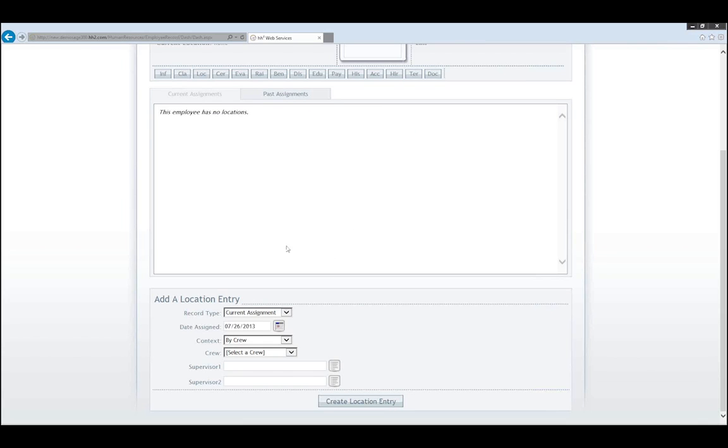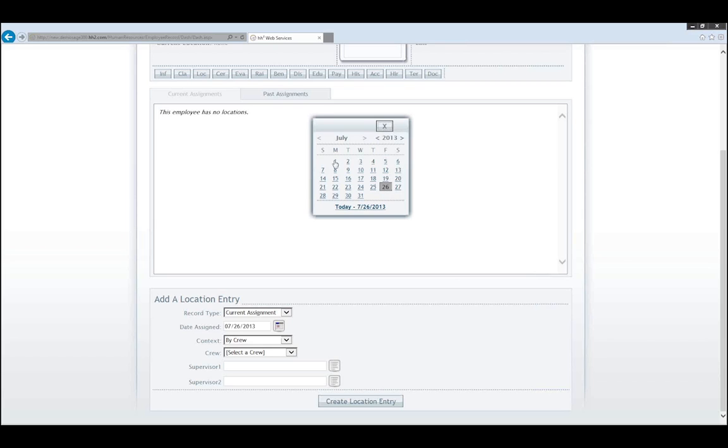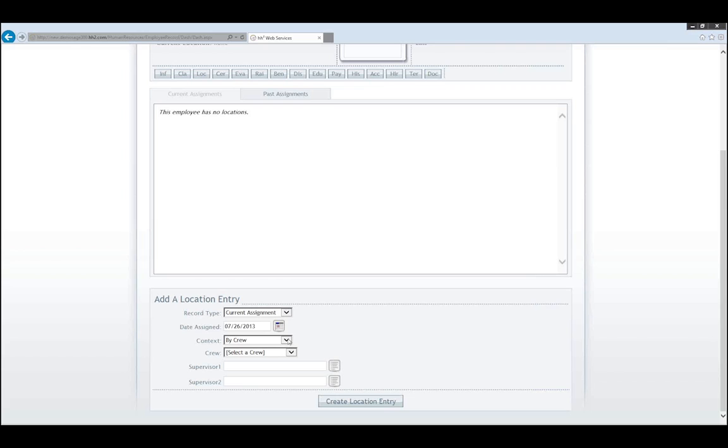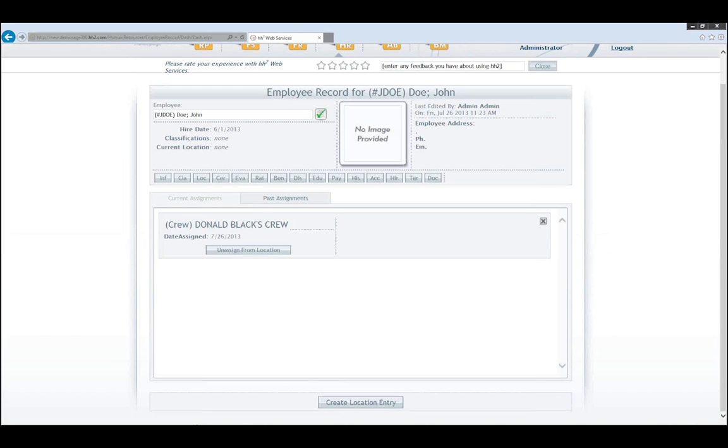I'm going to select the current day. I can go in and select the first of the month or any day prior, but I'm just going to select today. I'm going to leave it on crew, select Donald Black's crew, and now that I've done that, I'm going to hit Create Location Entry.